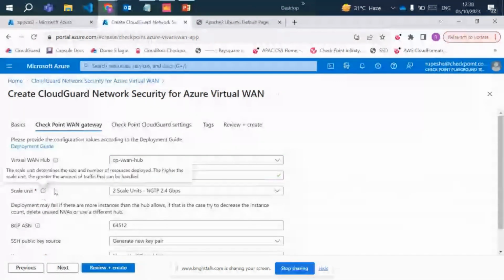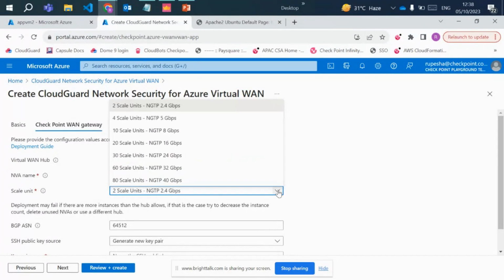Now come to this scale unit. That is again the most important thing. If you see the throughput that we are supporting, the NGTP throughput we are supporting right now is 40 Gbps, and for NGFW it's somewhere around 50 Gbps, which is really huge. There are multiple scale units. In the first scale unit we have two NVAs, in the second scale unit we have four NVAs, and so on, up to 80 NVAs within a single scale unit.